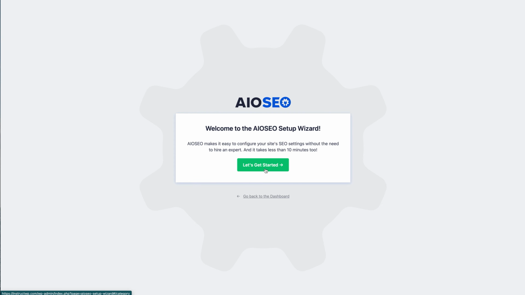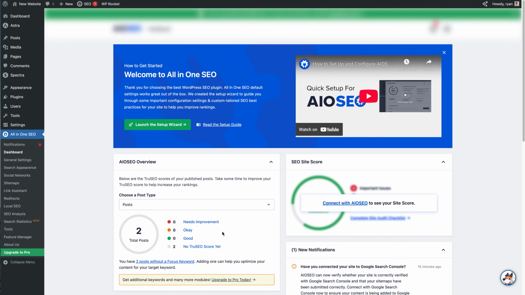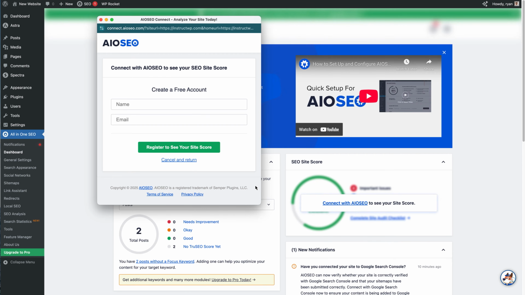Once you've done that, it will take you back to the All-in-One SEO dashboard. So we're just going to click the go back to the dashboard link because I want to show you a couple of features. And now we're in the All-in-One SEO dashboard. And the first thing I do here is just click this connect with All-in-One SEO link right here over the SEO site score. And what this is going to do is allow you to see your site score for free.